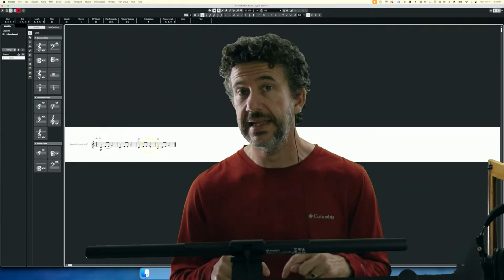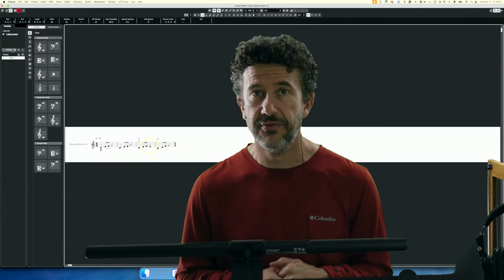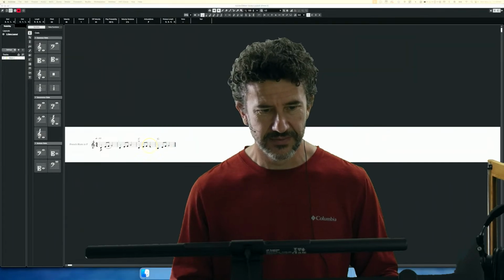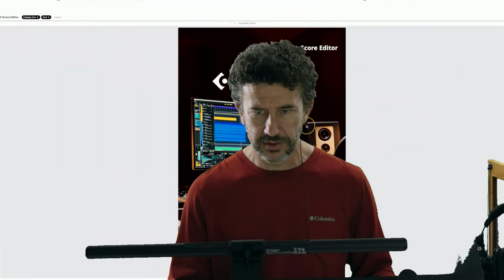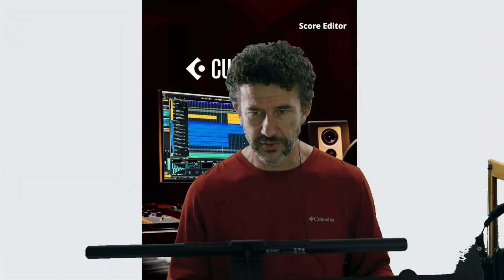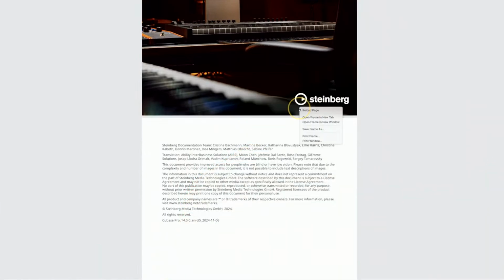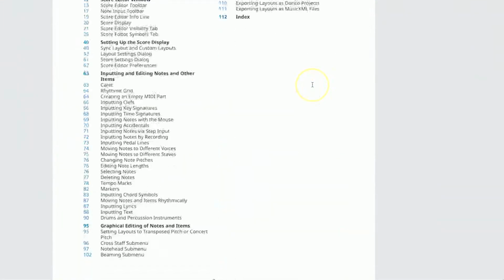And I also wanted to link, as I have in the description, a link to a PDF from Steinberg. It is their score editor. Let me see if I have that open here. There it is. It's called the Cubase Pro 14 score editor. Let me take myself off the camera here. So it's great. This PDF is linked.